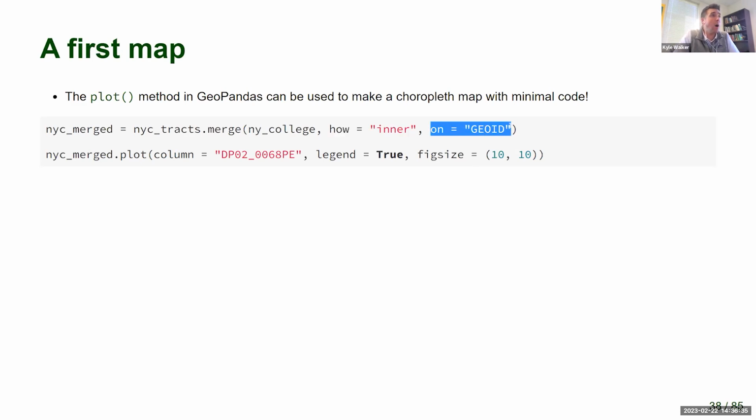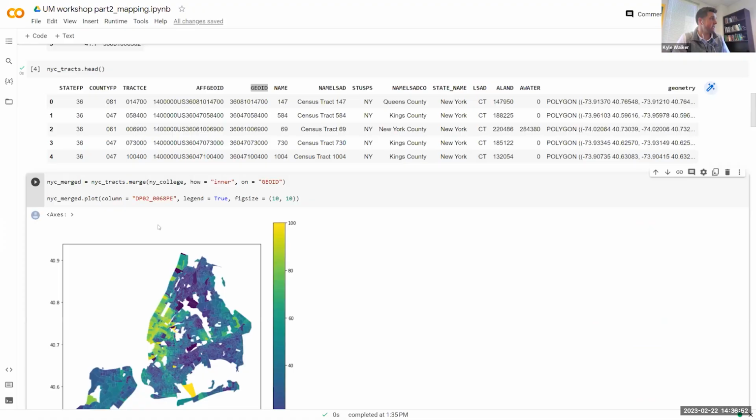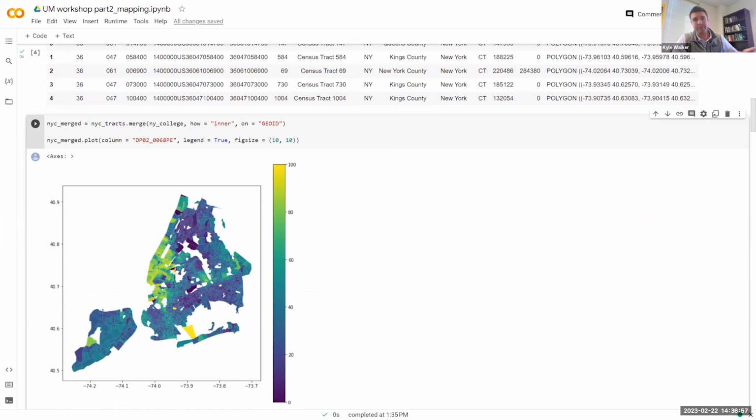I specify how equals inner to do an inner merge, which means I'm only retaining matching rows. That is the default in the merge method, but I'm just being verbose about it. And then I specify an on, which means what is the column that I'm matching on. If you're matching on columns with different names, you can do a left_on and a right_on in pandas. But here, both have the same name, so we're matching on GeoID.